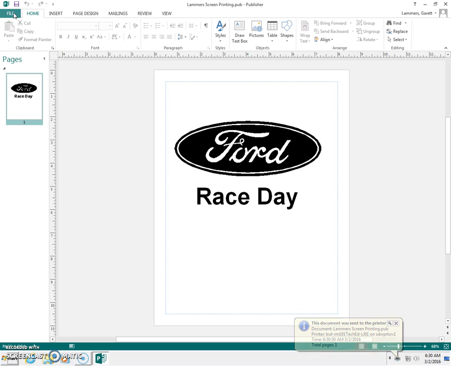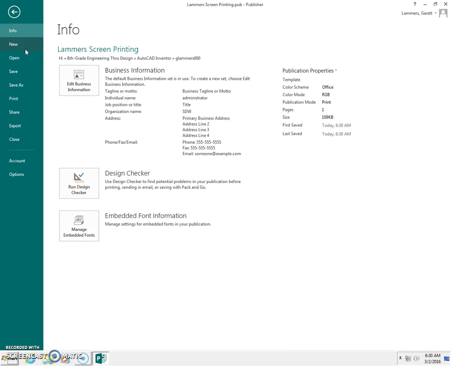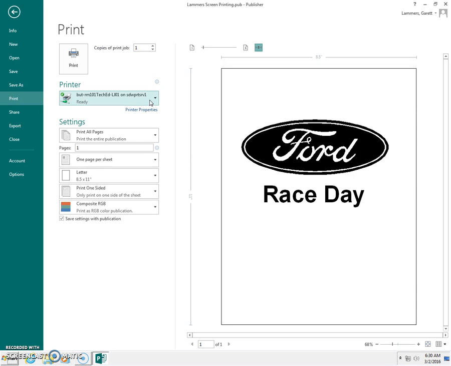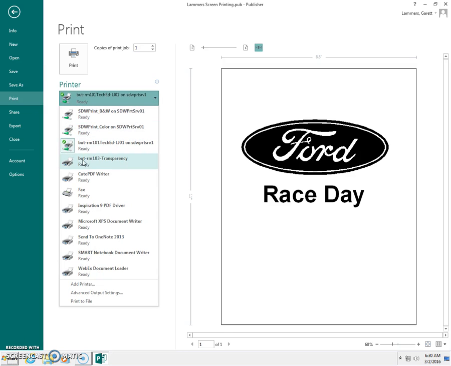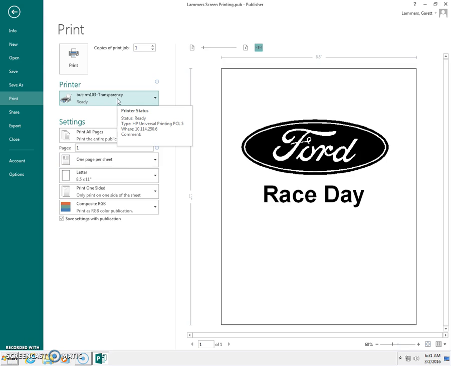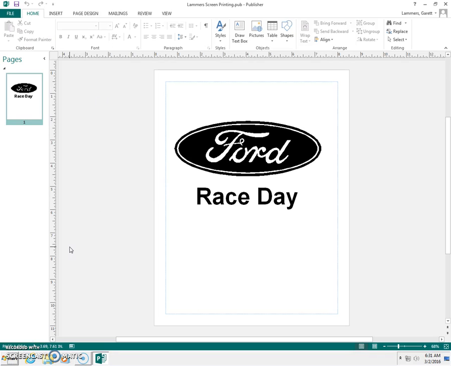In order to print your positive, we're going to go File at the top, and we're going to go to Print again. Here we want to change our printer to Butler Room 103 Transparency. Right here is what we want to select. And once it says Butler Room 103 Transparency, we're going to click the Print button. Congratulations, you are done. You're ready to move on to putting the blue poly film on your screen.